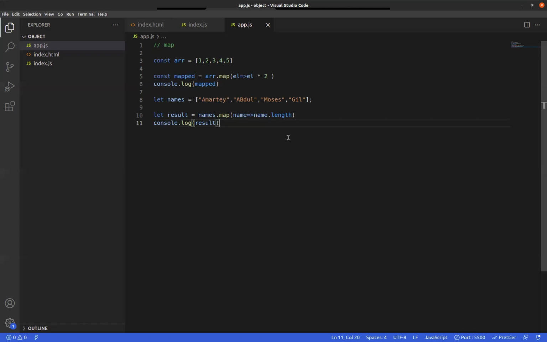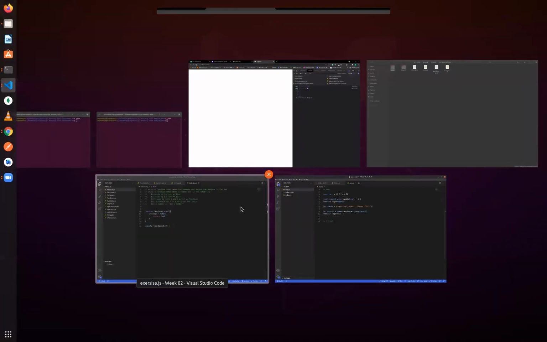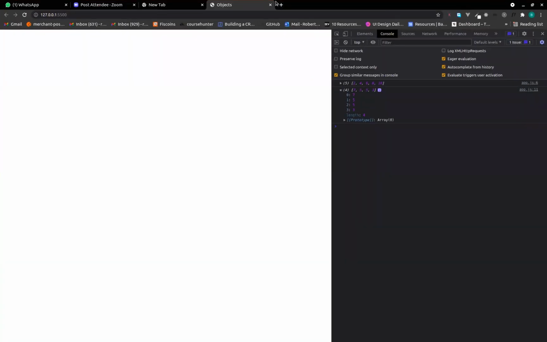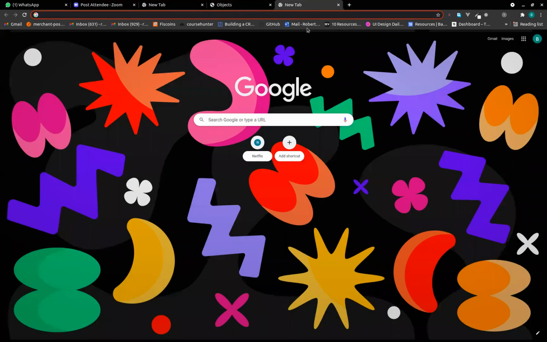The next one is the filter method. This is what we use to perform search operations. Assuming you visit any website that has a search box, and you go there and type. I implemented that in one of my apps. So let me search for any website with a search bar.